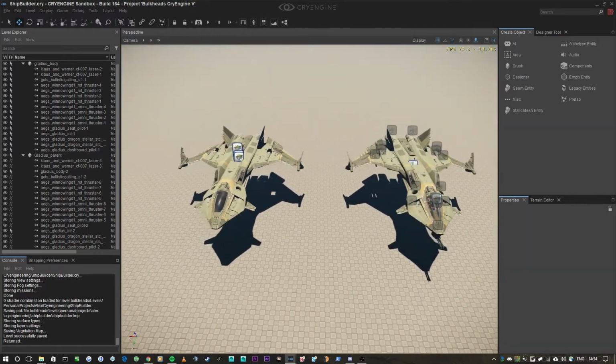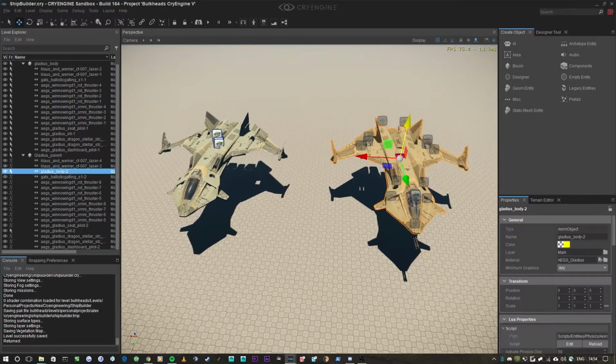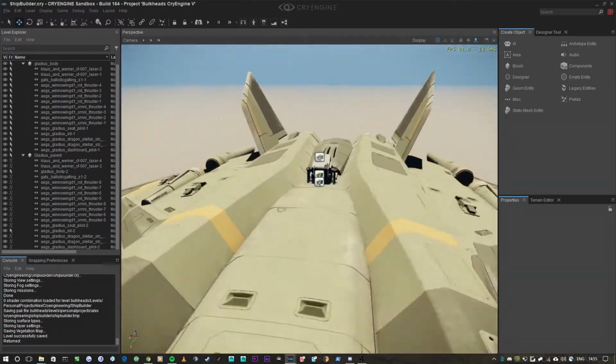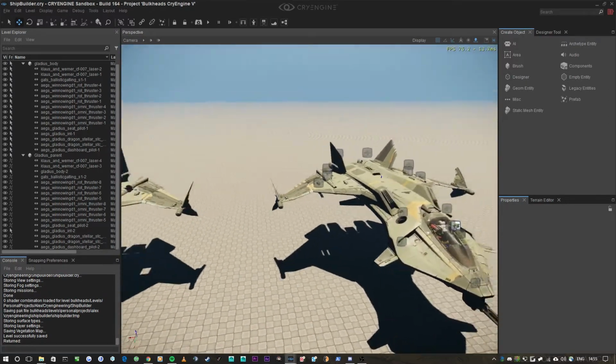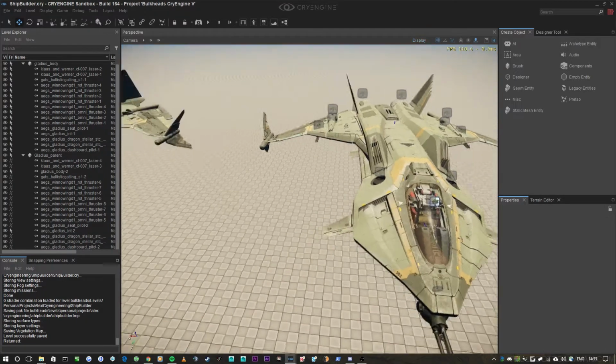So if we see here, I've got 2 gladiuses here. I've got one with all the geometry stuck in the middle, and there's another where it's actually working as intended. But there is a difference with how these guys are set up.